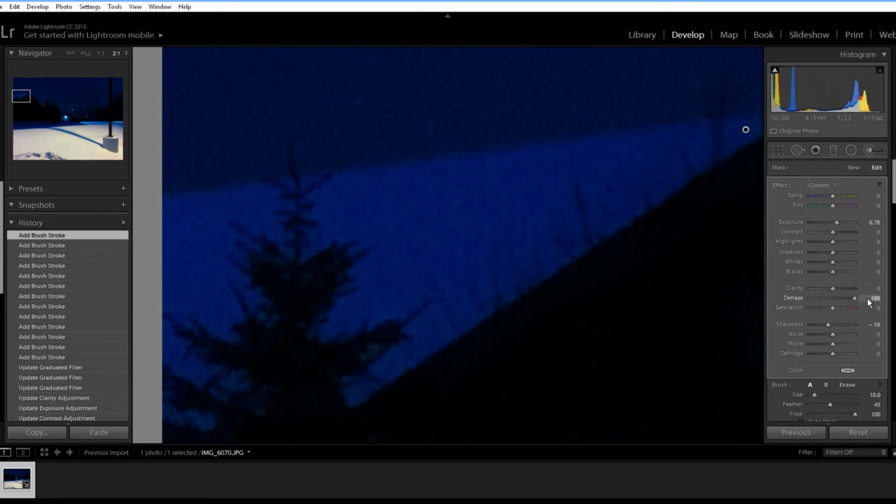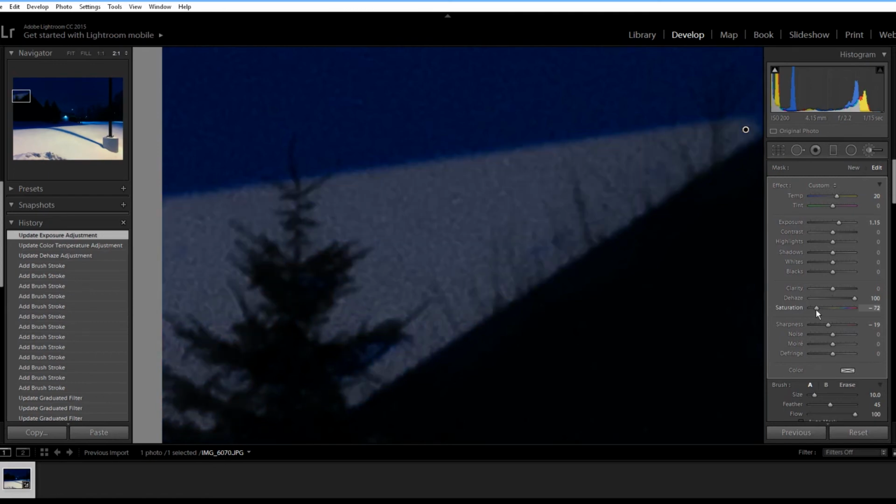We're going to play with the dehaze to get rid of the pixelation effect. Let's also play around with the temperature to get rid of the whiteness. Saturation. Turn down the saturation. There we go. Now it looks a lot more white. There we go. It's still really pixelated. I'm trying to figure out how I can fix that.